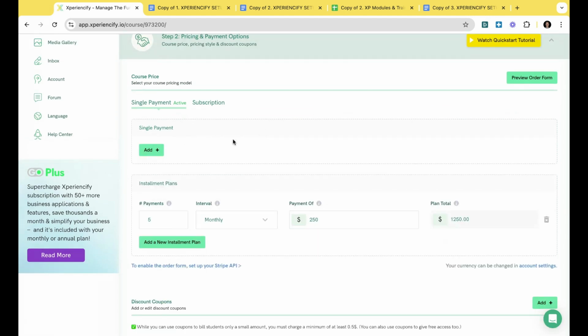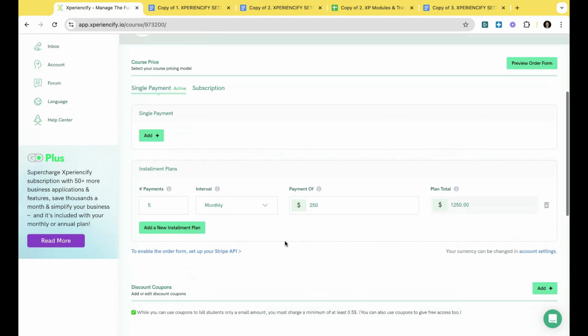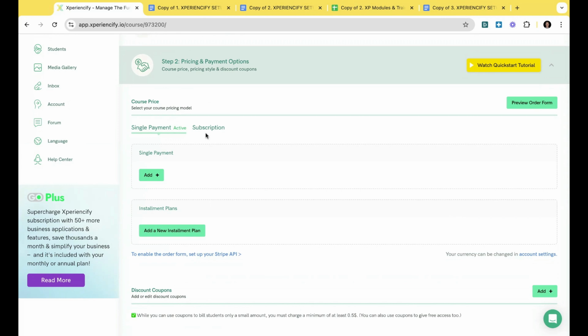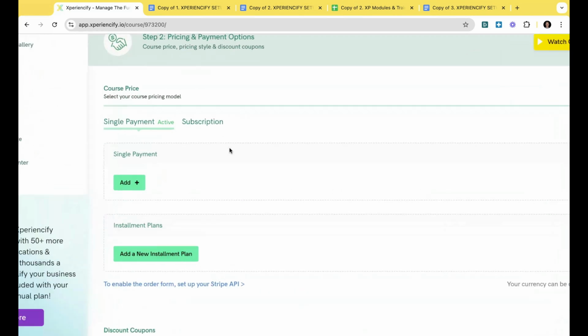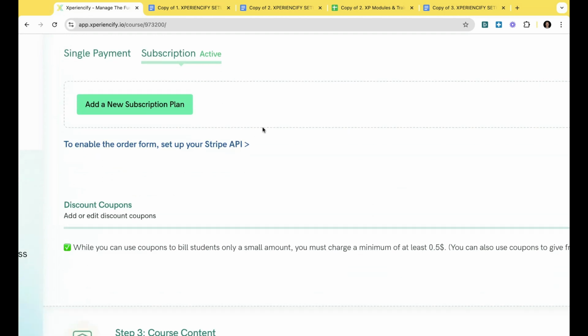So if I remove the single payment, you see I can still have an installment plan. So that will still appear if that's the way that you want to only have an installment plan. So I'm going to remove that as well with the little X. Another payment option that you have is a subscription. So you can come and you can move over to the subscription plan.